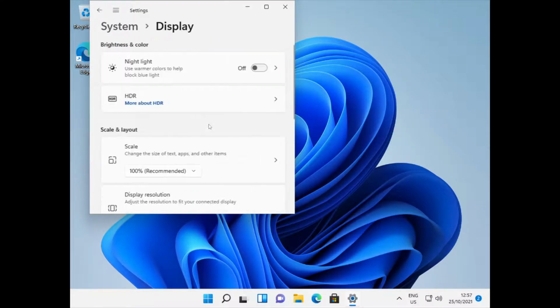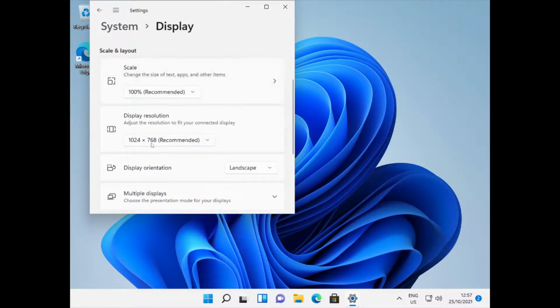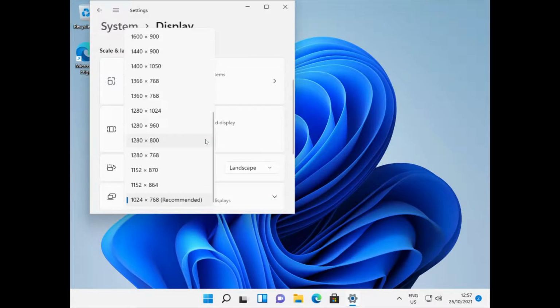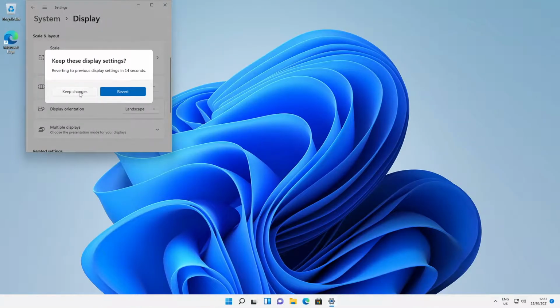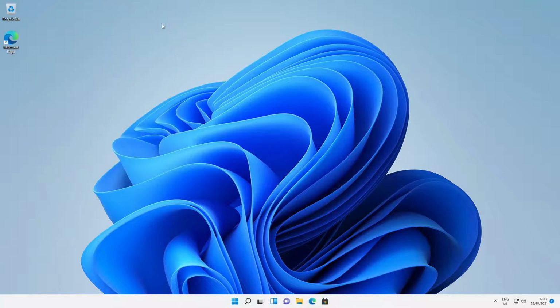Display, and hopefully you can see this display is now unlocked. And you can go all the way up to 2560. We want 1920 by 1080. Keep the changes. And look at that. Look at that. Windows 11, full screen, bridged adapter, nice and smooth.